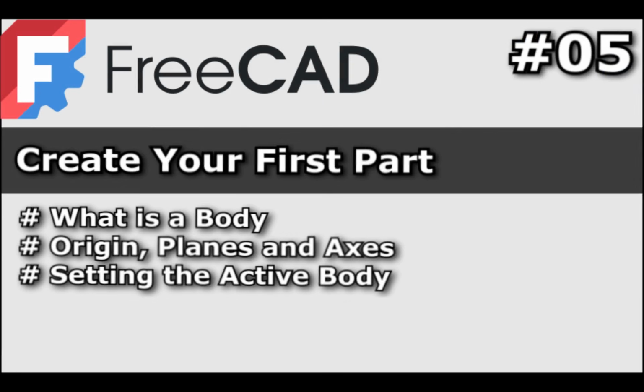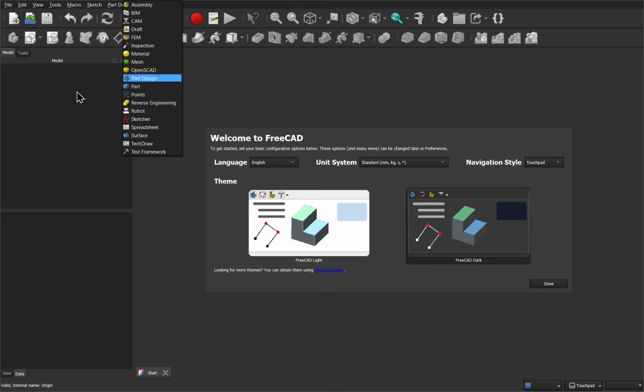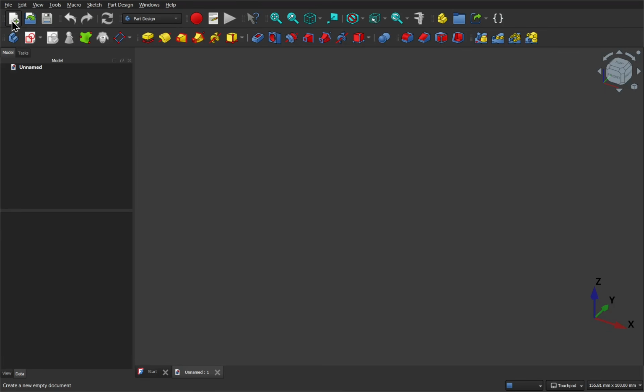Creating your first part. We are modeling in the part design. I've chosen that from the drop down. If we haven't already, let's create a new document. The toolbar of the part design has become active.